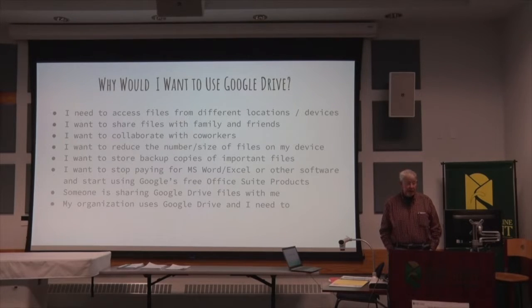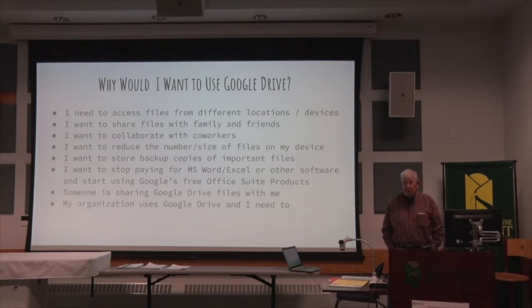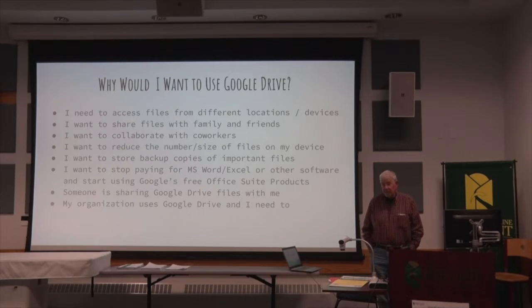If you're currently paying for Microsoft Word, Excel, or some other software packages on your computer, and you want to stop paying for that, you can do this, and then you can use Google's products for free. There's no charge for using those. Somebody has said, hey, I've got a Google file I want to share with you, but if you're not a Google user, you may not be able to access that file. So that's another reason. And the last reason is you work for some organization or you're involved with some organization and they're using Google Drive, and you need to be able to participate and gather that information. So those are some of the things why you might want to use Google Drive.